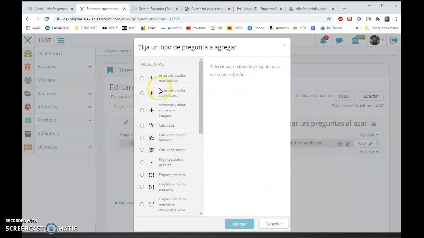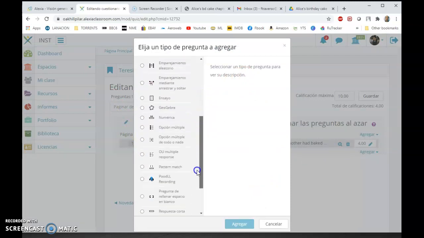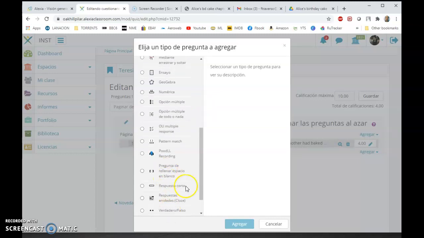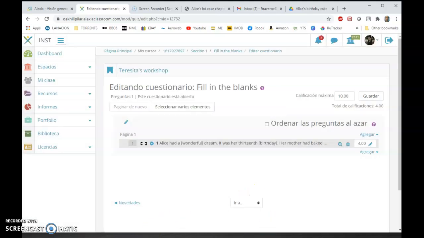In here, I can choose again what kind of question I want to add. So you can choose again pregunta de rellenar espacio en blanco, and you add it, and you repeat the process. I hope this helps.